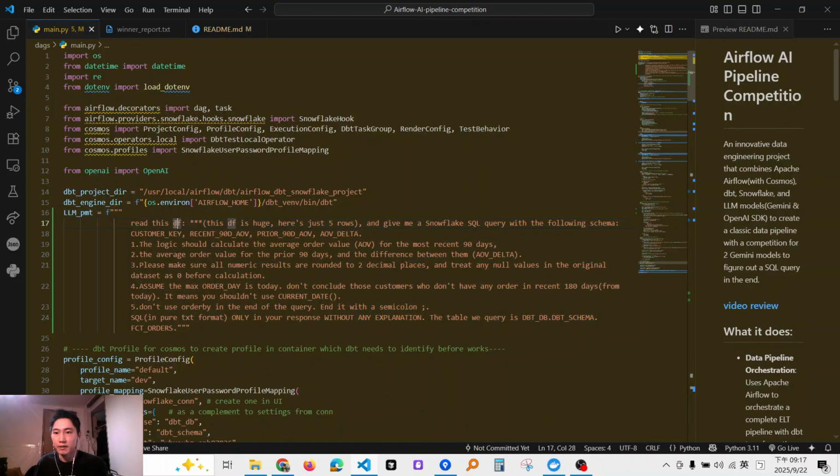Read this data frame, and this is just a 5 rows sample. And give me a Snowflake SQL query with the schema like this. Recent 90 days AOV and prior 90 days AOV, where AOV is average order value. So they need to calculate those, and this AOV delta is the difference between those two.